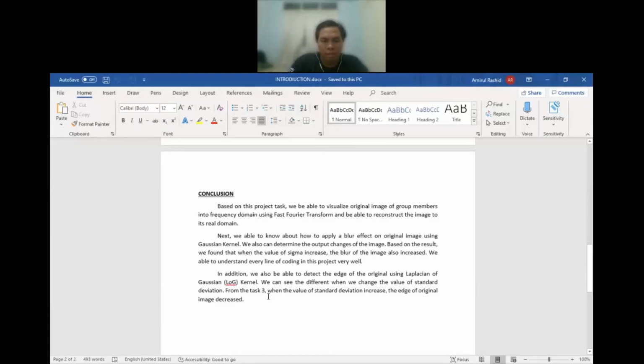Now for the conclusion. Based on this project task that we have constructed, we are able to visualize the original image of a group member in the frequency domain using fast Fourier transform and reconstruct the image back to its real domain using the MATLAB code. We are also able to know how to apply the blur effect on the original image using Gaussian kernel.